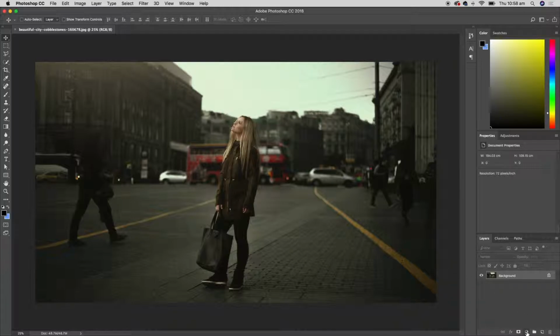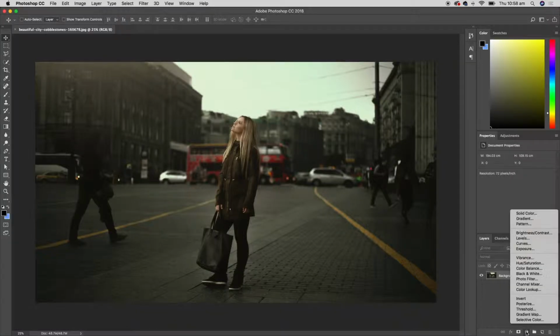Down below the layer stack, you'll see this little button here. If you click that, you'll have these options. These are all layer adjustments, and these will be applied above this background layer. So for the first one, let's click on Levels.